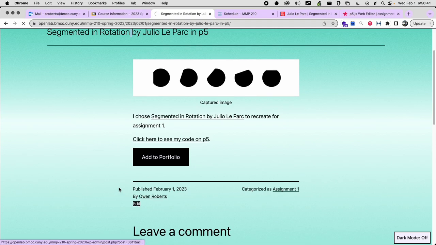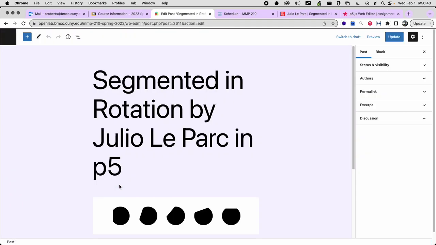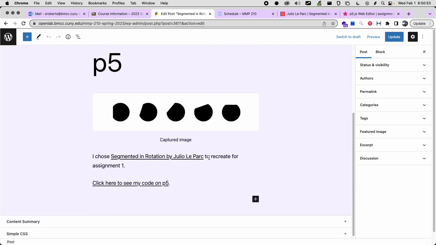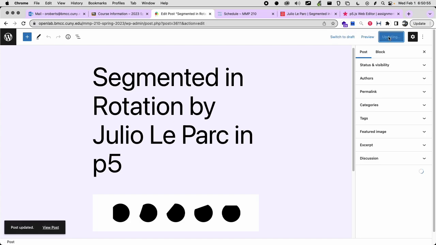If I click on edit, I can see that because I wrote this post. You'll be able to see it on your own posts, but not other people's posts. You can go back and make changes. So if you mess something up or if you want to add more, you can go back and edit. And then you just click update, and that'll update the post. The URL will stay the same.